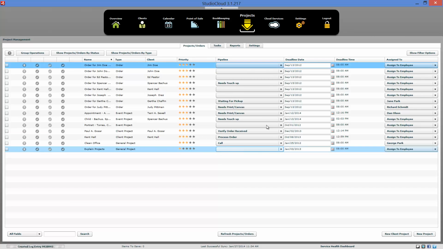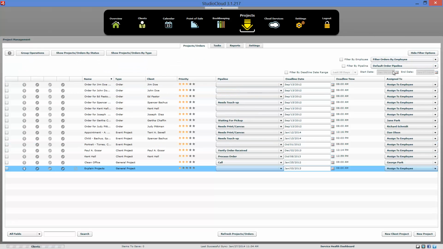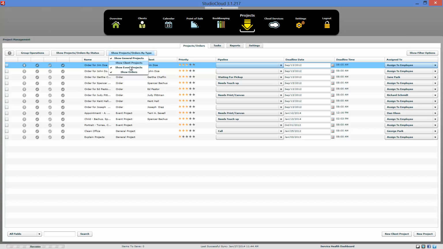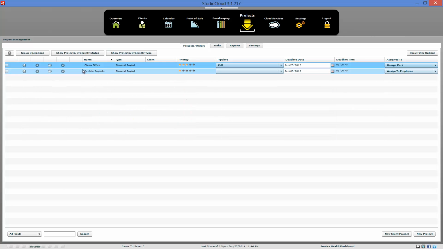And then pipelines, which we will not cover in this tutorial. You can set the deadline for the project, and then you can assign it to different employees. We also have a lot of powerful filter options up here, where you can filter and see specific employees' information or ranges for when the projects are due. We also have the ability to filter by project type. Since we're talking only about general projects right now, let's filter it down to general projects. We have two right here: Clean Office and Explain Projects.